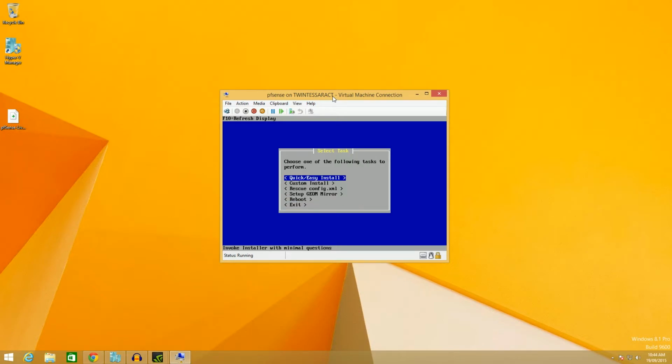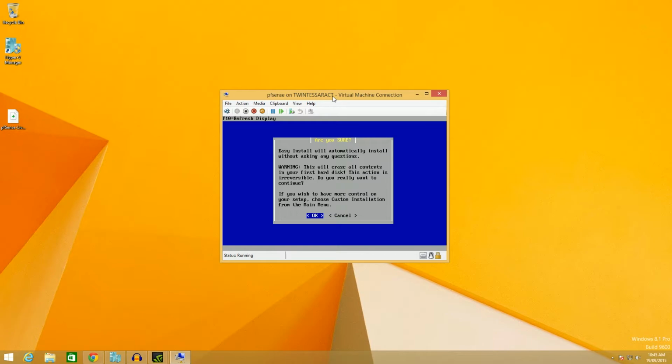Now, next, I'm going to go with a quick and easy install, or we can go for a custom install and set up the GOM mirror. I'm going to leave that as it is because it should default to the university mirror that I'm connected to. That should be good. So hit quick and easy install.